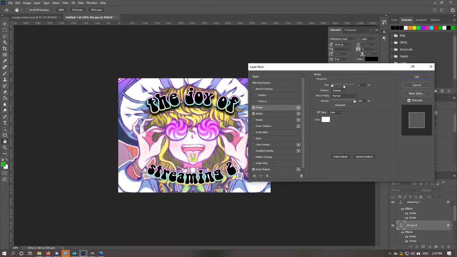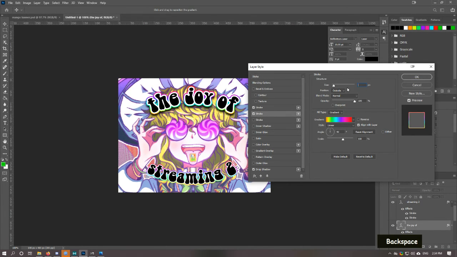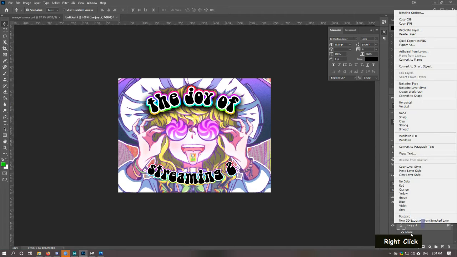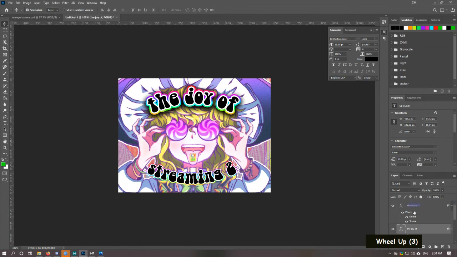And again, since we made things bigger, we can make this stuff bigger. Like, that's 5 now. Let's make that 8, or maybe even 10. Which means we now have to make the drop shadow bigger. Otherwise, it'll be hidden. That looks pretty good. And again, go to Effects, copy layer style, paste layer style, and now it has the style.